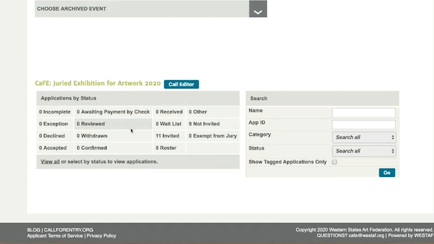So another status that can be helpful is the withdrawn status. If an artist wants to completely withdraw their application from consideration, you can put them into the withdrawn status. An artist may withdraw their status for a variety of reasons. Maybe it's ineligible, or maybe they sold their piece.